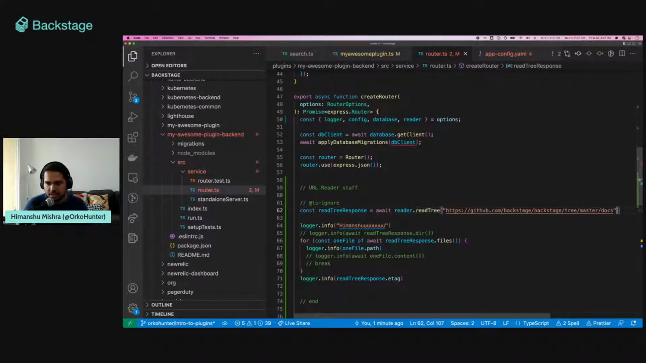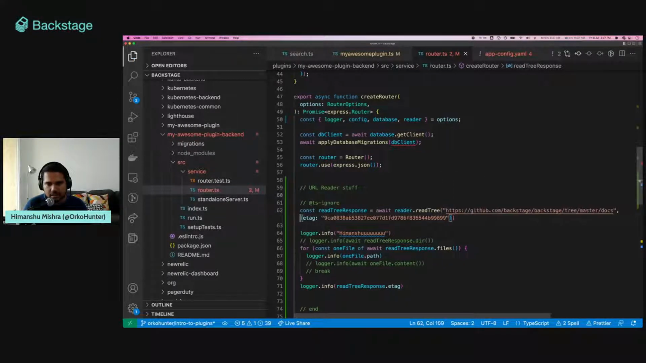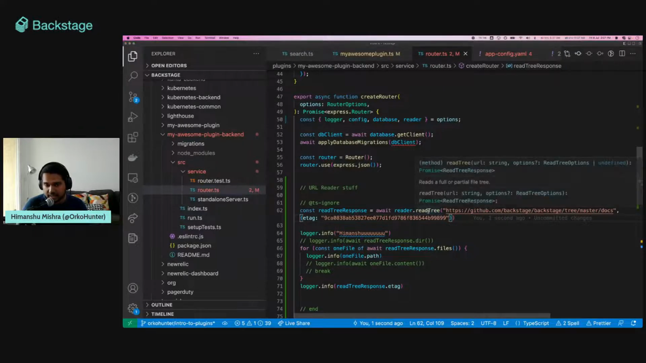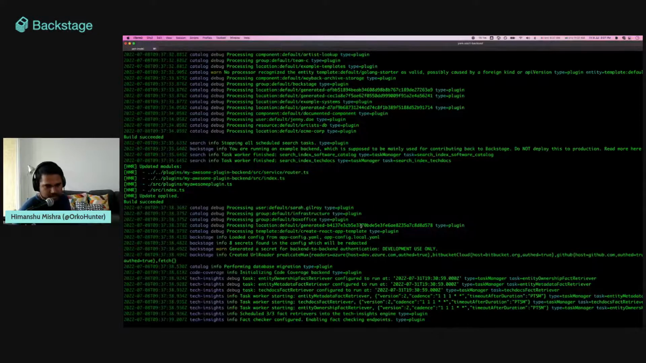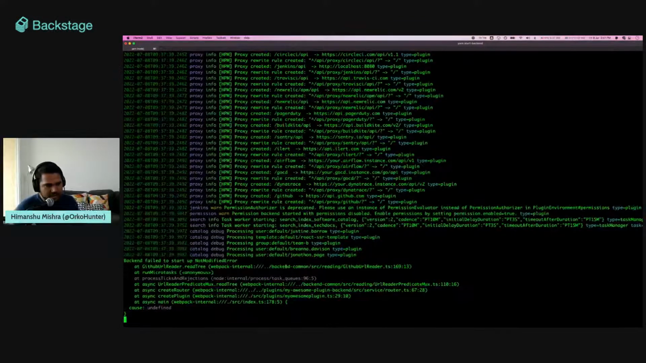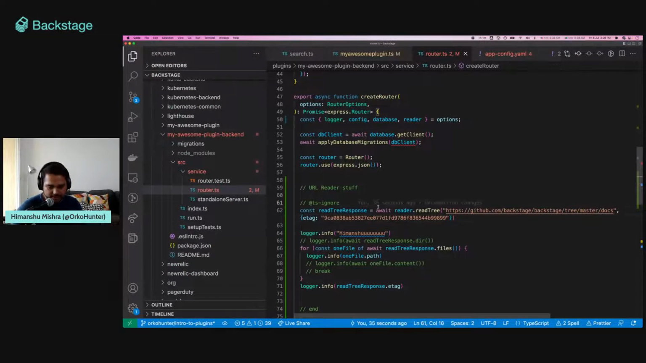So inside readTree, the second bit is readTree options. You pass this etag in here, and then see what happens. I think this will error out. It will say, as long as the directory doesn't change, if no files change, it will say not modified error. So yeah, this is it. This is how it works in HTTP as well. If you request a file and you pass in an etag, and the etag hasn't changed, it will throw you an error in HTTP codes as well, but also here. So you just try catch this thing.